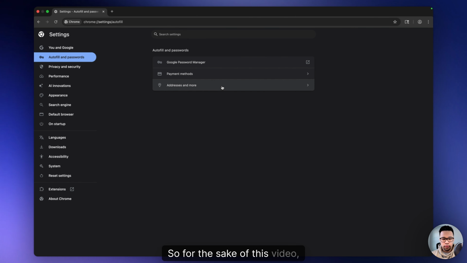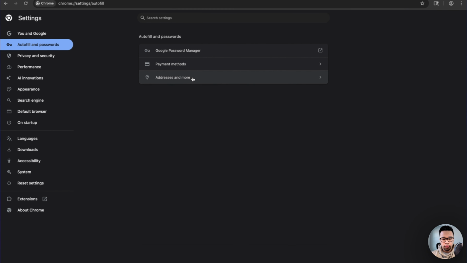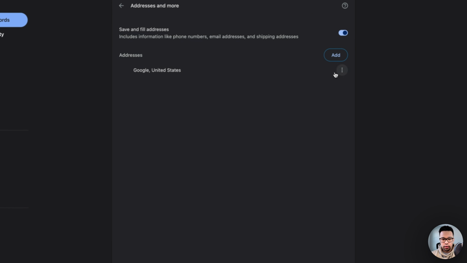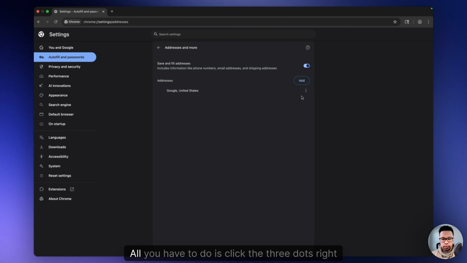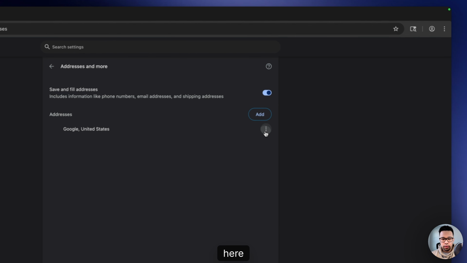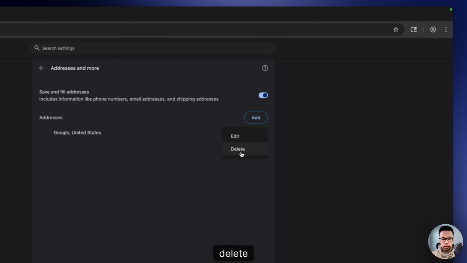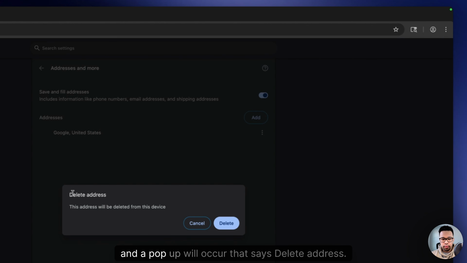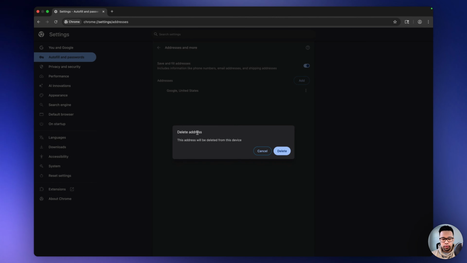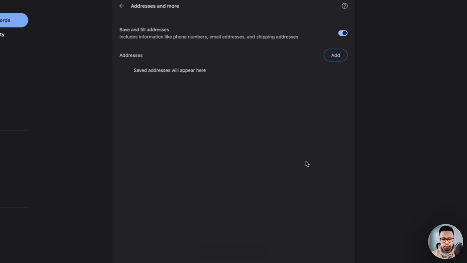So for the sake of this video, we're going to go to addresses and more. And you're going to see an address right here. All you have to do is click the three dots right here and click delete. And a pop-up will occur that says delete address. This address will be deleted from this device. Click delete. And that's it.